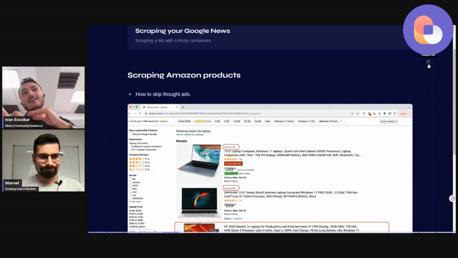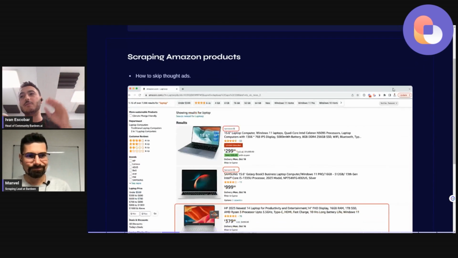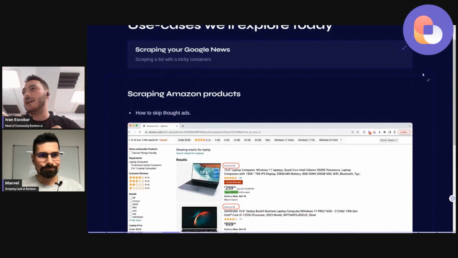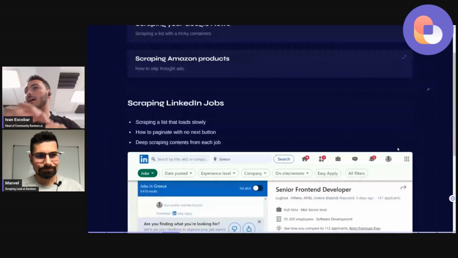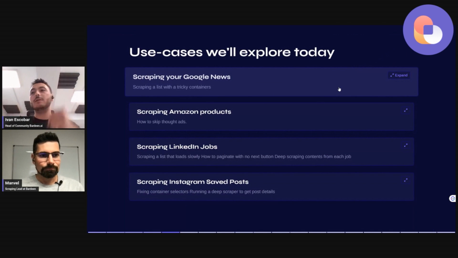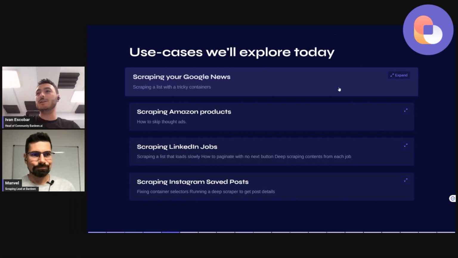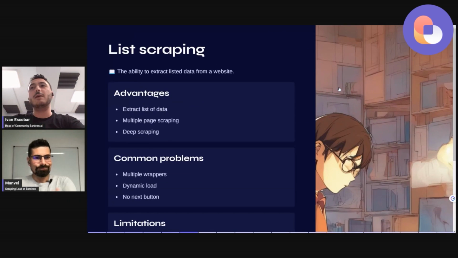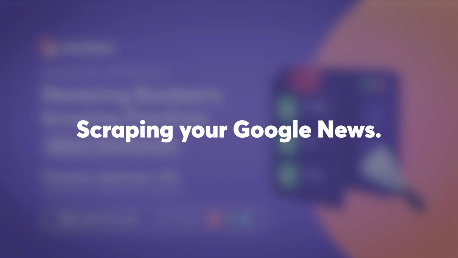Because you don't always want all the information. You want to focus on the products that are the real results, not the ads, right? Now, we will also be diving into LinkedIn jobs. That is a very common use case that we get from our users: how to get a list of LinkedIn jobs scraped in a way that the scraper works correctly, because once you try it on your own, you might run into some issues. So here we will explain what those issues are and how you can solve them. And finally, we will also go into Instagram saved posts, hopefully if we get time for that example as well.